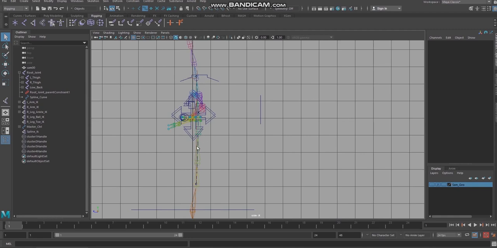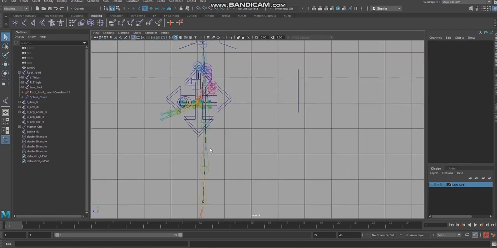Okay, it is inside the bone. So we need to bring it out, but we are not going to damage the pivot point. Without changing the pivot point, we are going to bring out these clusters. It means the cluster handle. Just listen carefully.